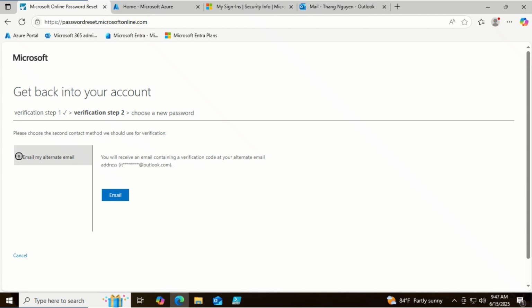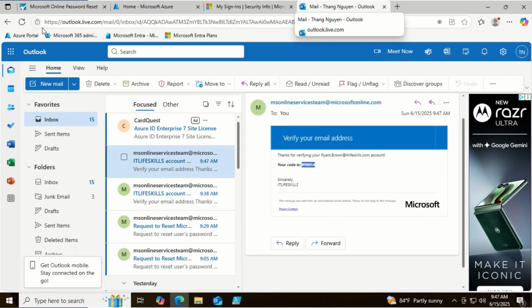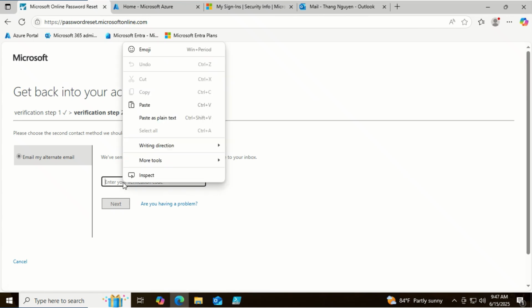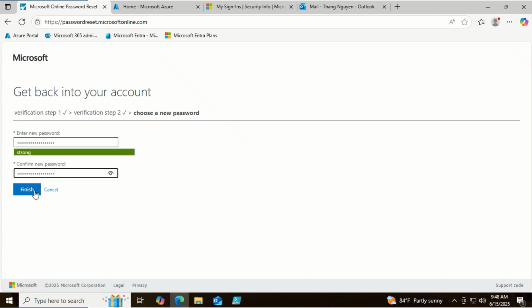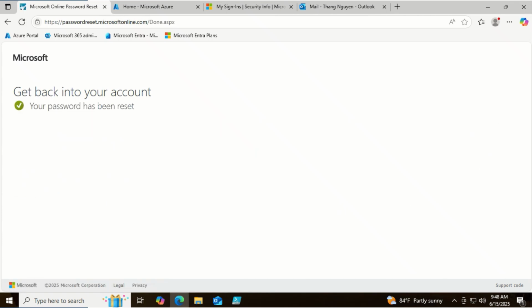Because we configured to require 2 methods to reset the password, now he has to click on email to email the code to his mailbox, and then he has to open his external mailbox and copy the code and paste it here. Then click next. Now he has to enter his new password to reset. So he pastes the password in the new password and in the confirm password. Then click finish and that's it. Ryan has just reset his password using SSPR.